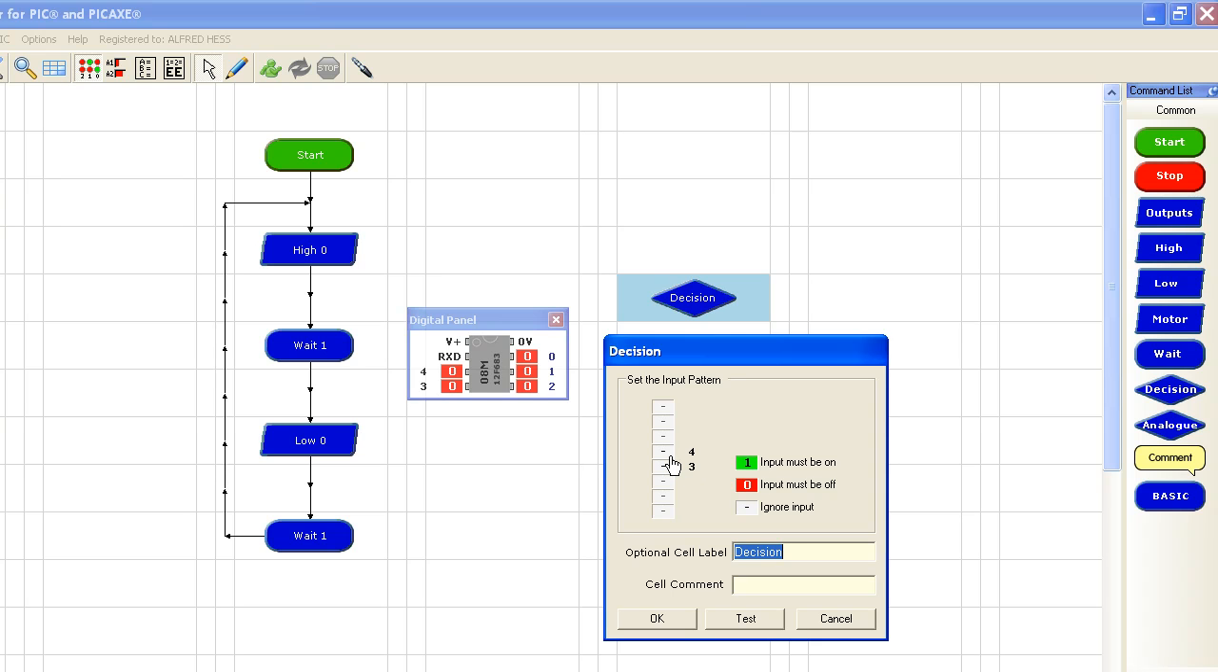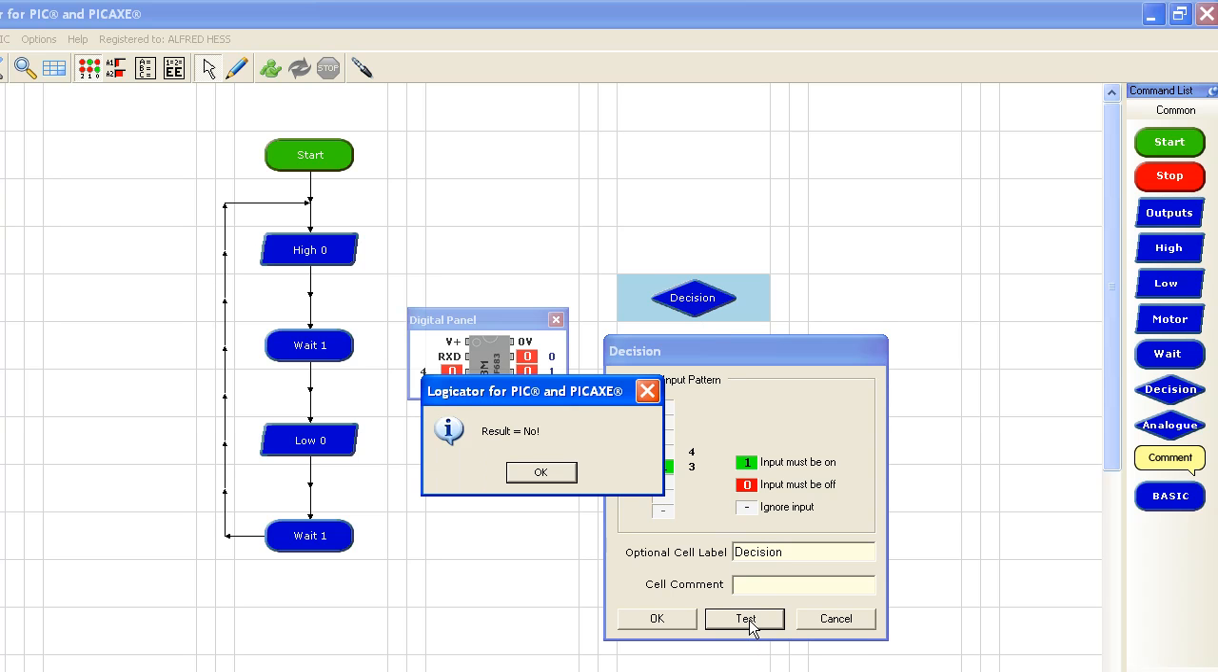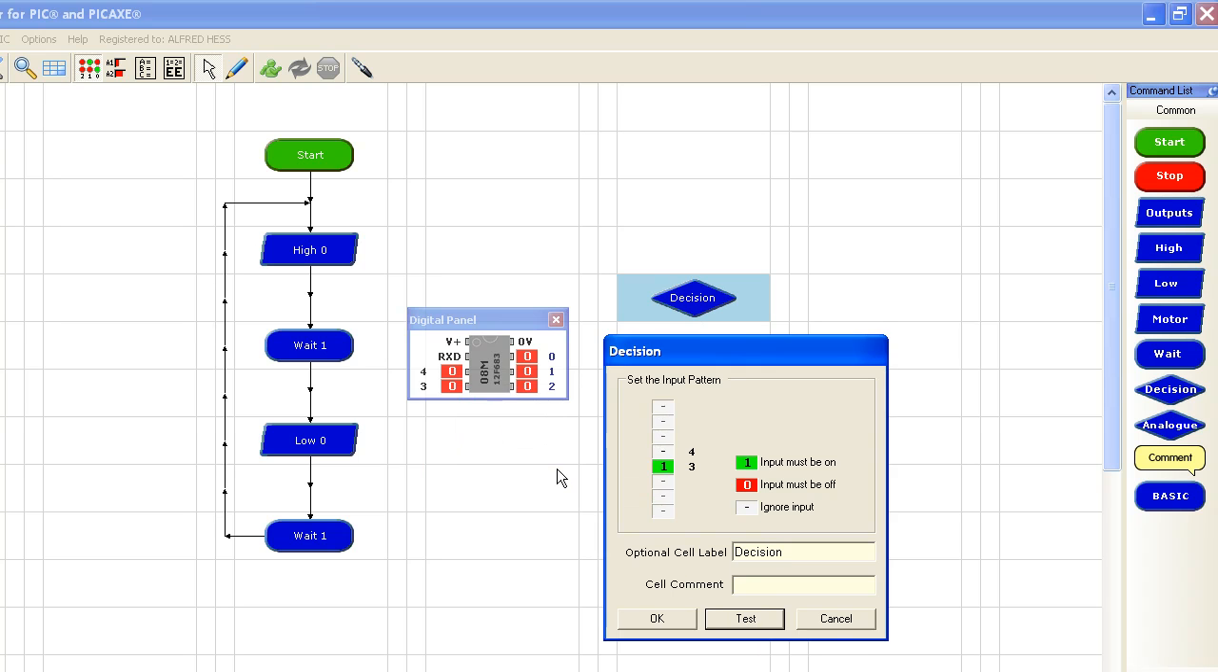We'll leave 4 set to ignore input because we're not using 4. And we'll set 3 to 1. If I click here, I can cycle through the choices. So the input pattern must have input 3 high, or 1, or on, in order for this command to generate a yes. I'll click on test and we get an answer of no.